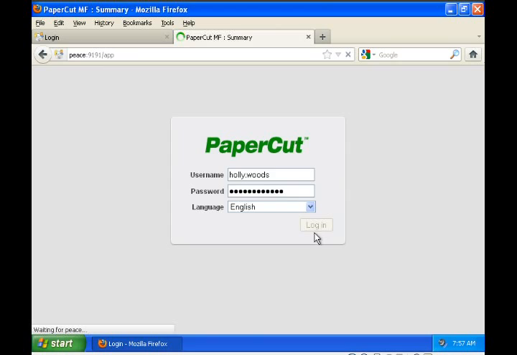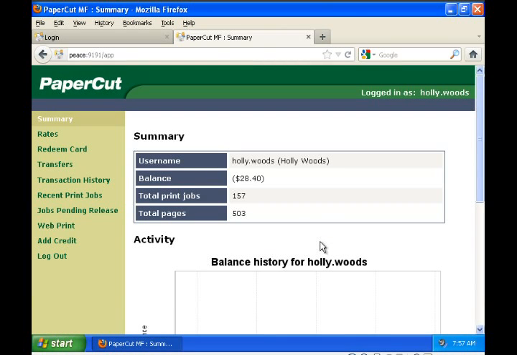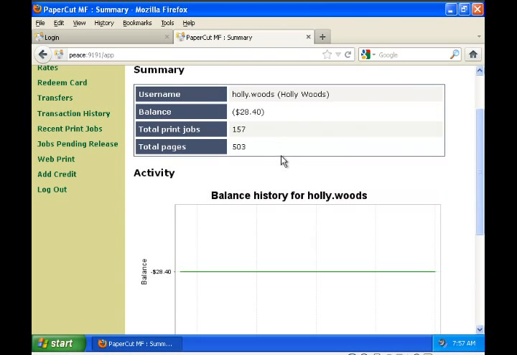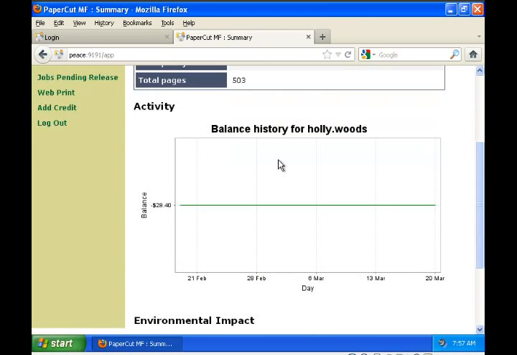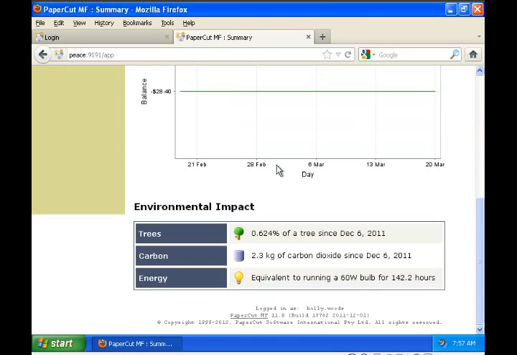Now, here at the first page, it gives a summary of whose account this is. As you can see, we're using Holly Woods', as well as the balance, the total print jobs, the total pages printed, a graph, as well as the environmental impact. So you can see how many trees have been used, carbon, energy, etc.